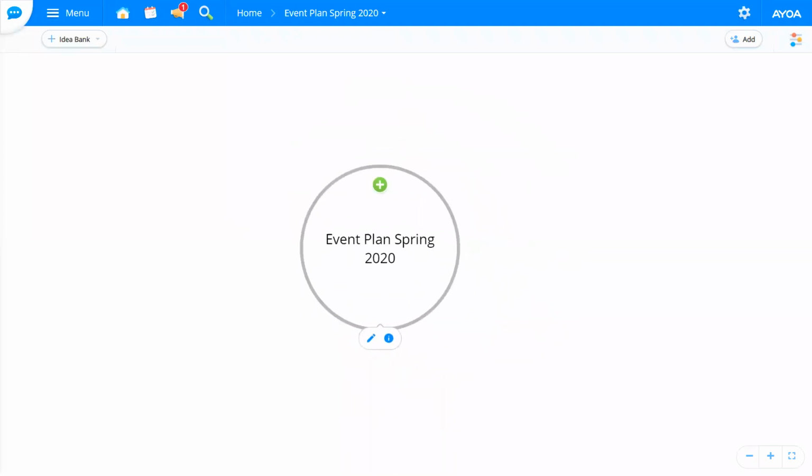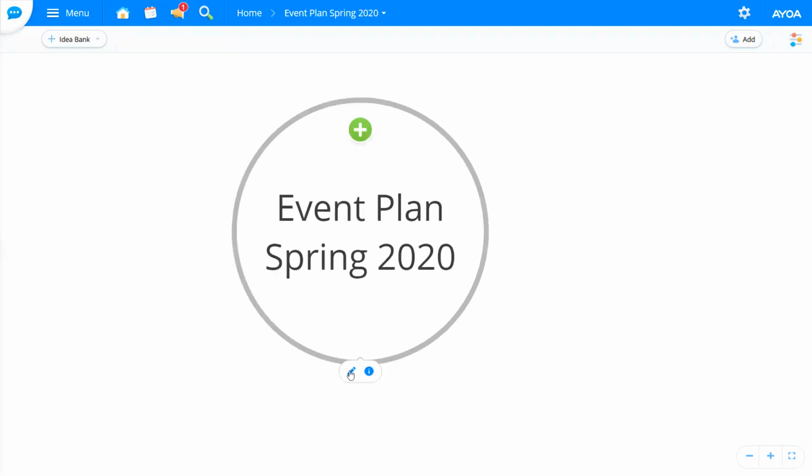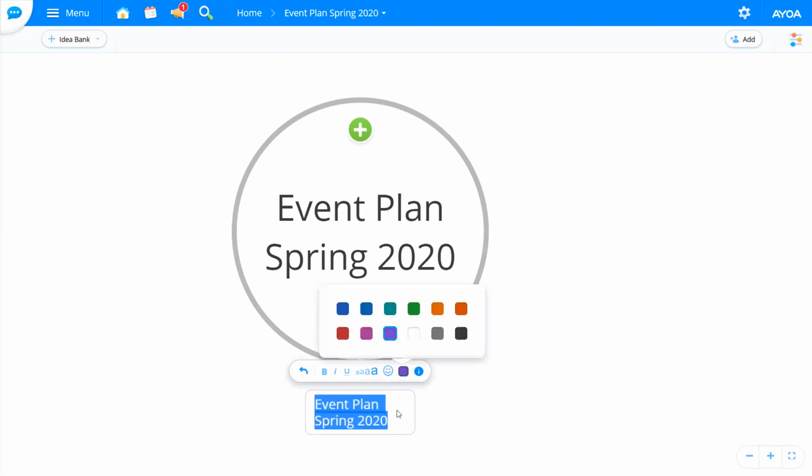Anyone who is familiar with mind mapping, you start off with your central idea, just in the same way as you would in any other mind map. This may be the project you're working on, a particular question, a department, it can be whatever you want. To edit the central idea, if you want to change the text, simply click on the pencil icon. Just to show you that again, click on the pencil icon, and here I can change the look of the text.